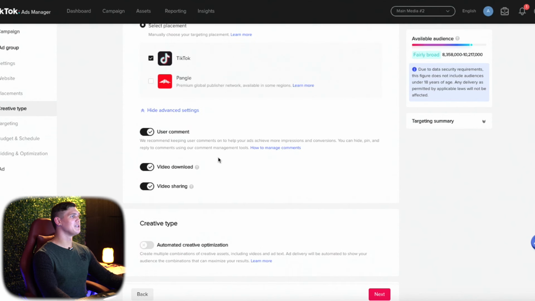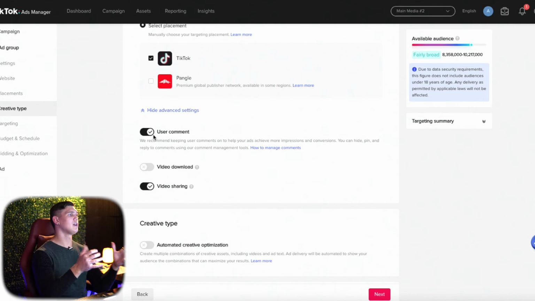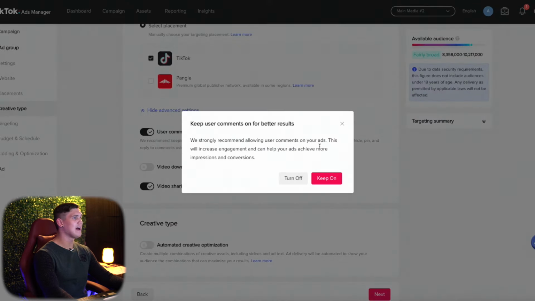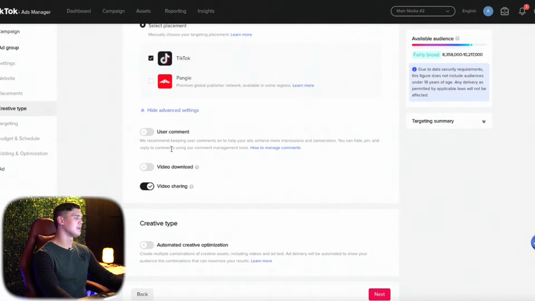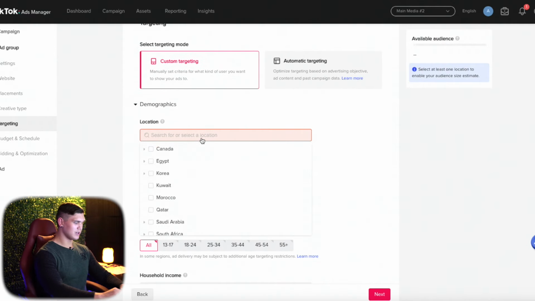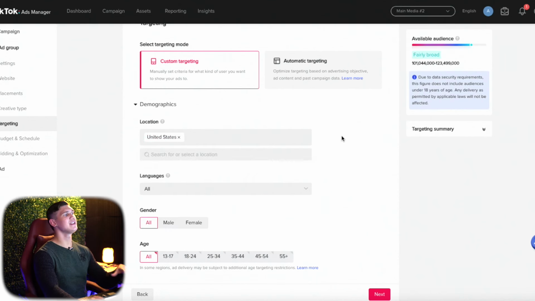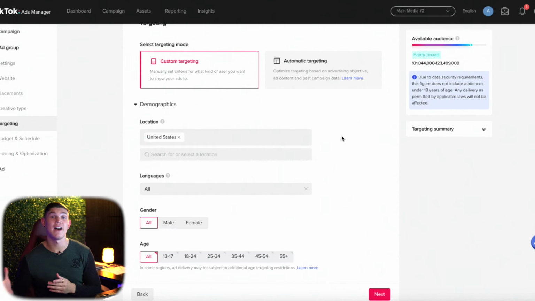Down here, what we want to do is turn off video downloads. User commenting, you can turn off or you can leave it on. If you do leave it on, just make sure you have word exclusions when it comes to your ads, because you don't want people commenting a bunch of mean stuff or just negative stuff. Then down here, we're going to target only the United States. This is, again, like I said, I'm just setting this up with the most effective and fastest way for you to get started as a dropshipping beginner.